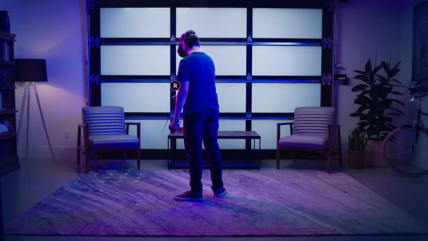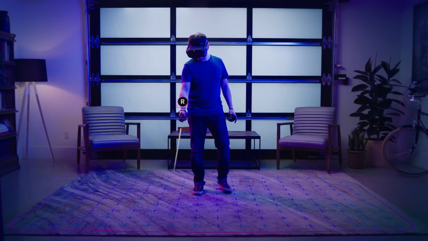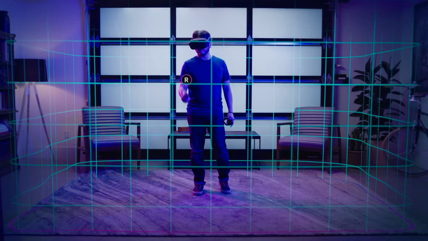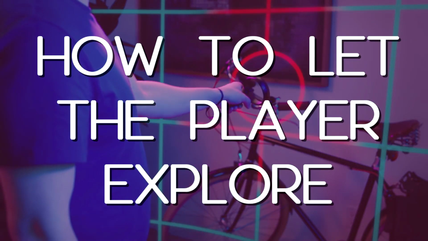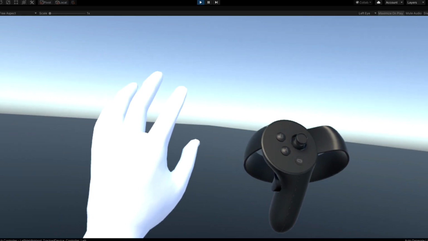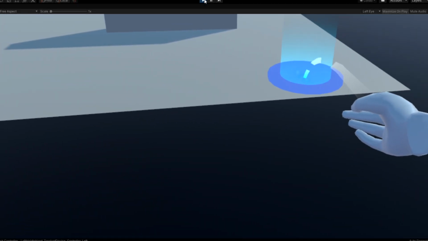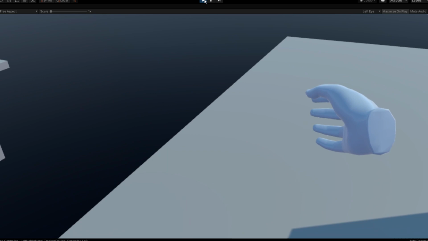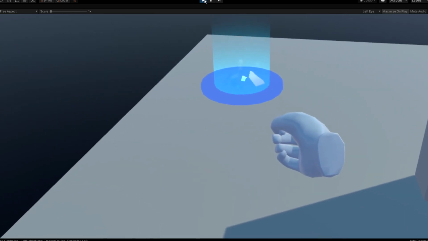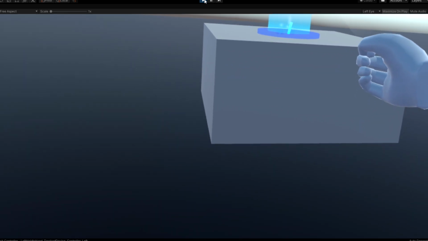One of the biggest limitations in VR is the play area. As the player movement is restricted to a small zone, how can we, as VR developers, let our players explore the world we built for them? Welcome back to the third part of this tutorial series that will teach you the basics of VR development in Unity. And in today's video, I will answer the question by showing you how to make a teleportation system using the Unity XR Interaction Toolkit.